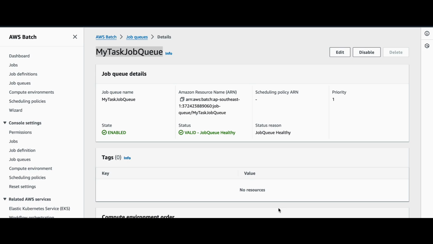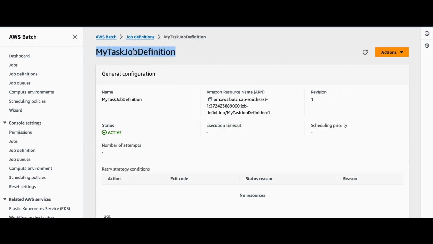So firstly, you will have to know the name of your task job queue as well as your job definition, which we created in the previous video for AWS Batch. So here is my job queue name, and this is my job definition name. So you will have to remember this.